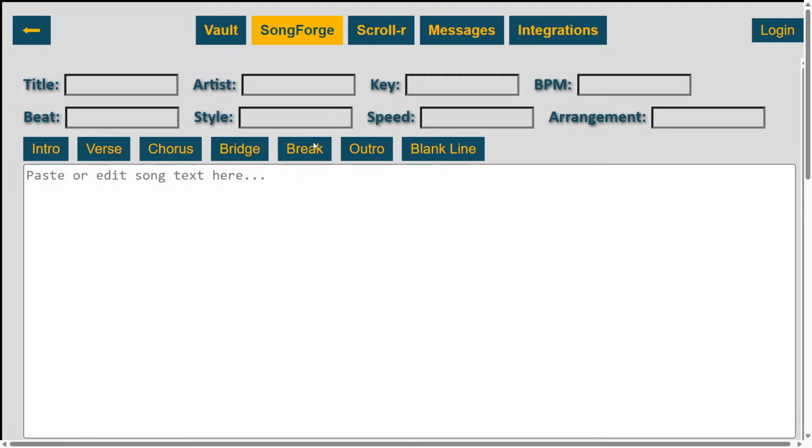Next is SongForge, and this is where you'll actually build your songs and embed this metadata right here, which once saved will persist and can be updated as well. So when you want to change the beats per minute for the metronome for that song, you can change it here. You probably wouldn't change the beat, but you can. The style is really about the beat style. So is it rock? Is it country? Is it a shuffle? Then the speed here is actually your scroll speed for that particular song. The arrangement is basically a notes field at the moment, and I'll show you how I use that.